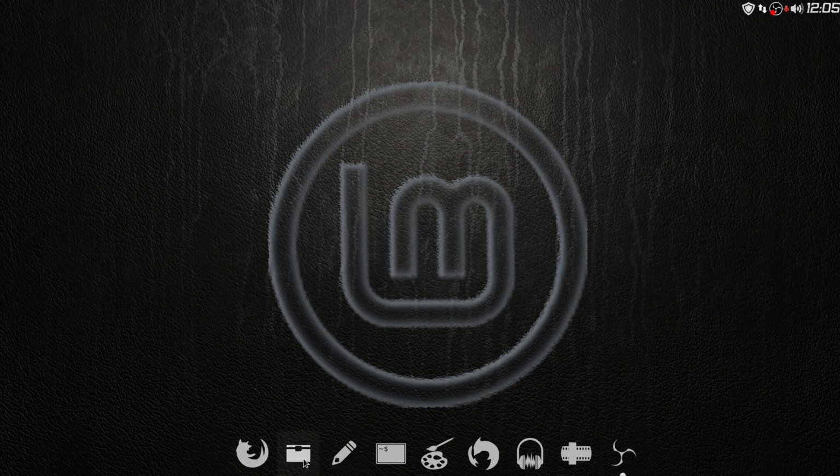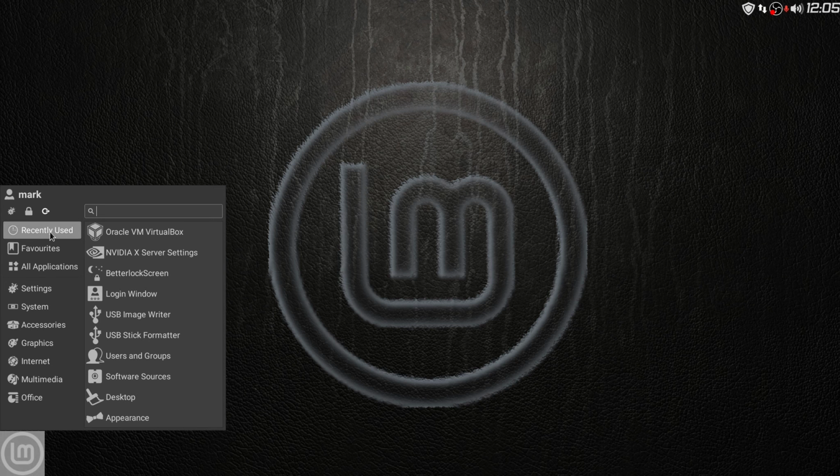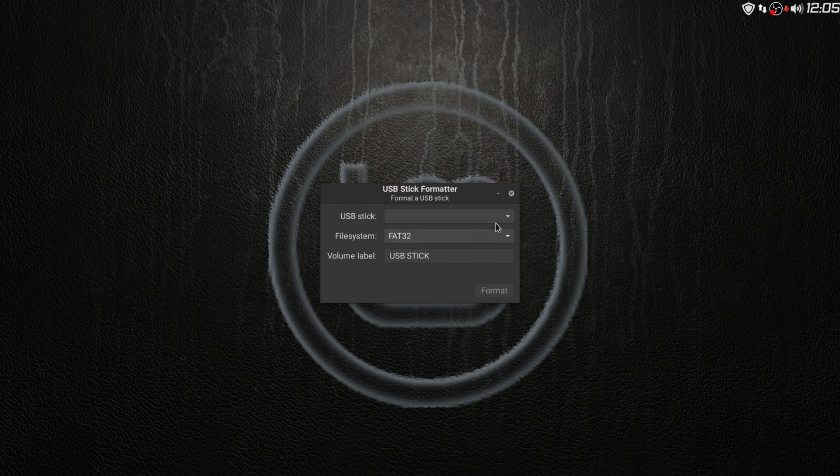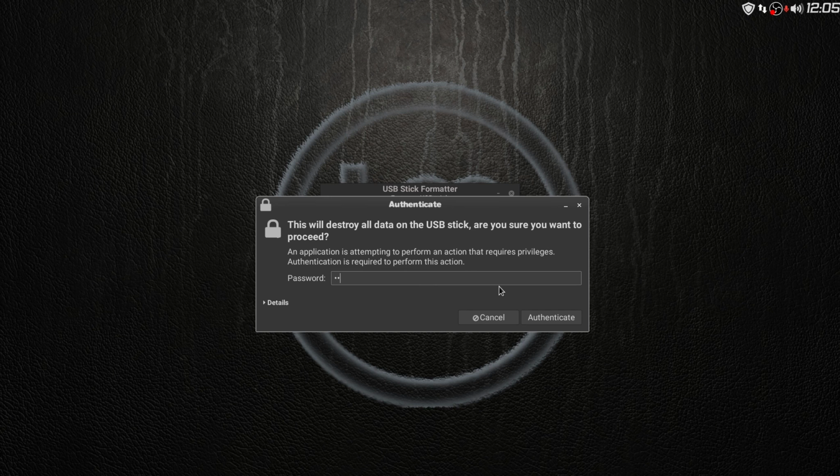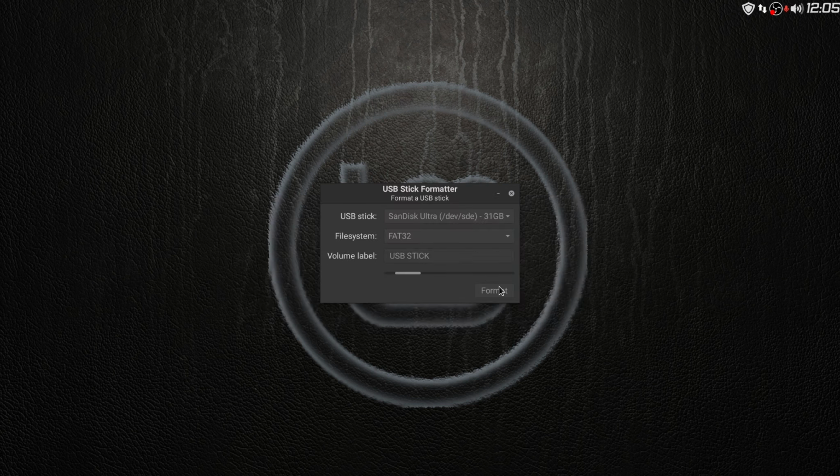Let's get the thingy up. Recently used. There we go. USB stick formatter. That's another thing I love about Linux Mint, is the fact that they've got their own Mint stick. And for every release, it's always updating. I hope they update it again soon, so that you can burn a Windows ISO. Maybe they've already done that. I haven't really done much reading up on that. They may have done.